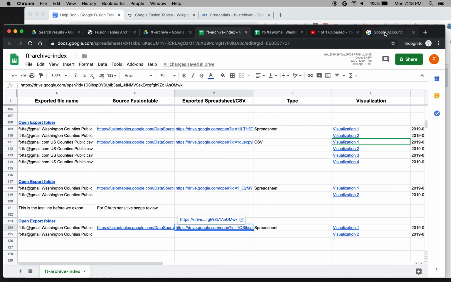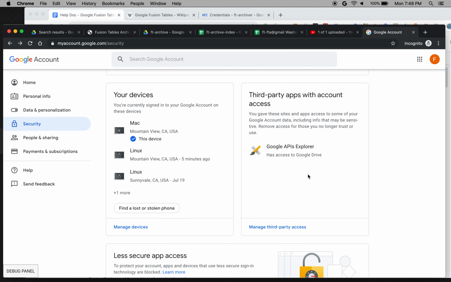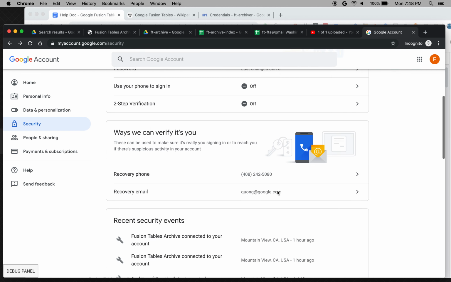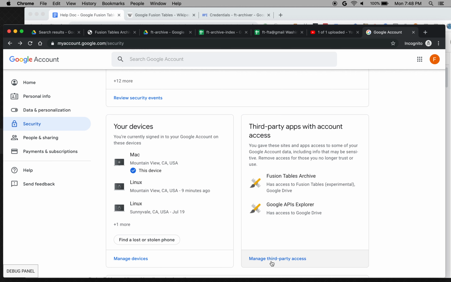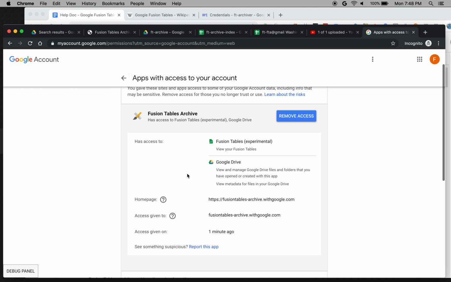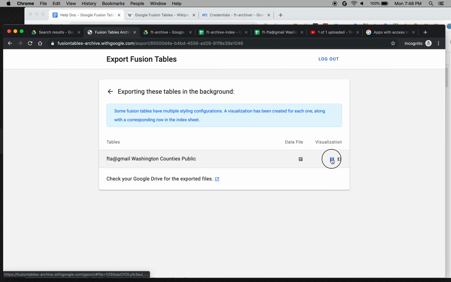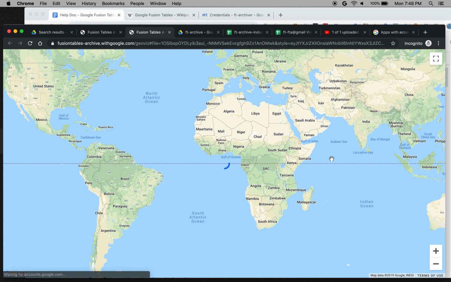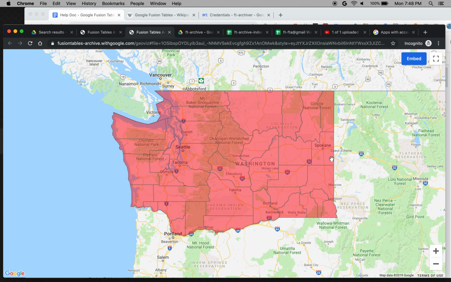If we look at the accounts, right, we can review the accounts that have third-party access. We now have a new type of app listed, right, the Fusion Tables Archive, and it shows that it has exactly those 3 scopes. All right, so we now can go see the visualization. The visualization is itself a separate project. It just uses the drive.file scope, so it has run. And that pretty much is the tool.